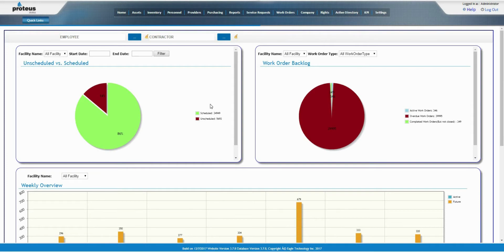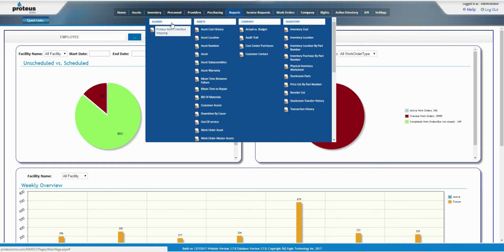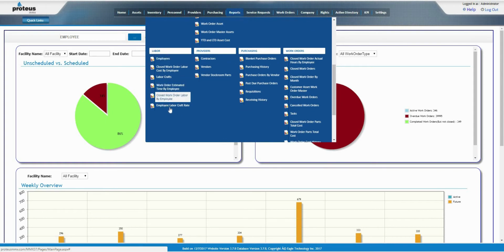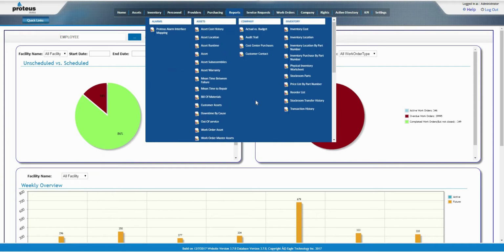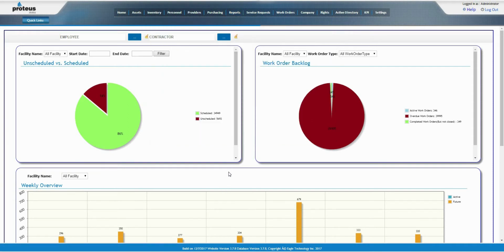The Reports option is used to print any one of the following pre-formatted reports shipped with Proteus MMX. These reports contain helpful information such as the equipment downtime, cost history, and labor costs. The information is obtained from the Proteus MMX database tables.